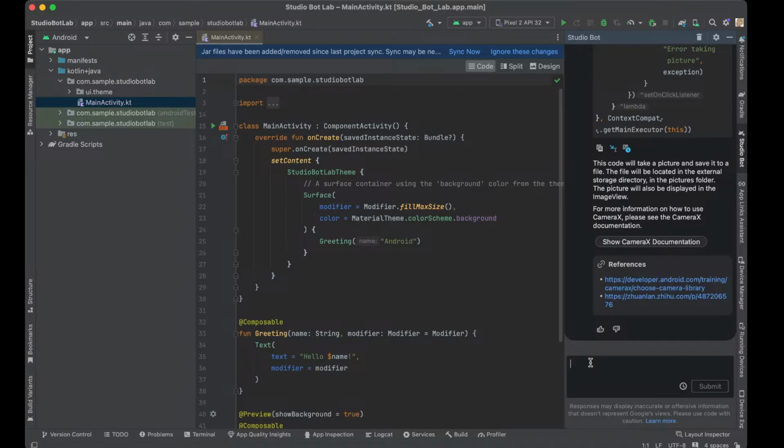And one curious thing I want to see, can you add these code suggestions to the project? So let's see if it can add this to the project for us. So let's go ahead and submit that.